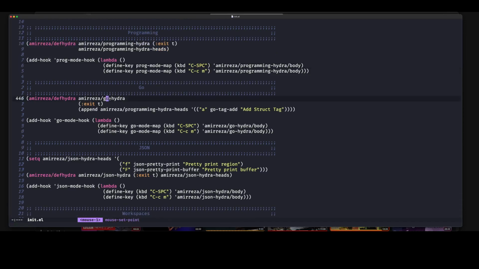So for Golang, I want a specific Hydra head added to my Hydra. So I have my programming Hydra and I append to that list. So this is a list. I am appending to it, creating a new list, and I'm appending this one. And this is a command from another package. There's a package called go tag, which will add struct tags to a struct. And I want that for Golang. And for Go mode hook, I add these to Go mode, and it will override the prog mode. So if I'm in a Go file and do control space, I get this behavior as well.